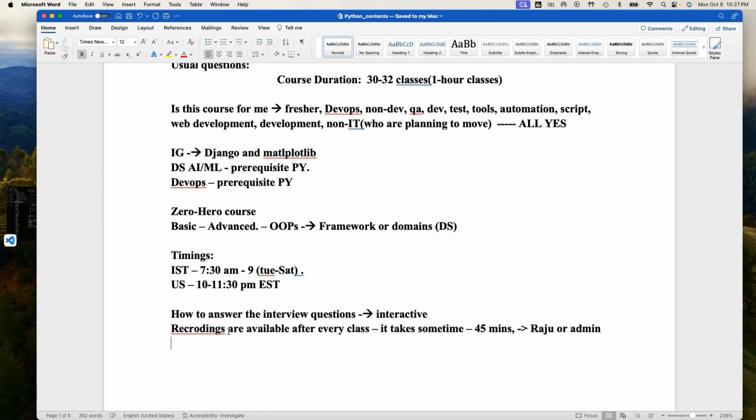Once we have a final group, we'll have a WhatsApp group where everything will be shared. See, Raju is saying sometimes even 30 minutes, so you just have to be patient. They will be shared. He doesn't have a handle on it because it's a GoToMeeting thing and it takes time to convert it. So he will be sharing it in the WhatsApp group. But source code and class notes that I do are shared immediately, right after the class.